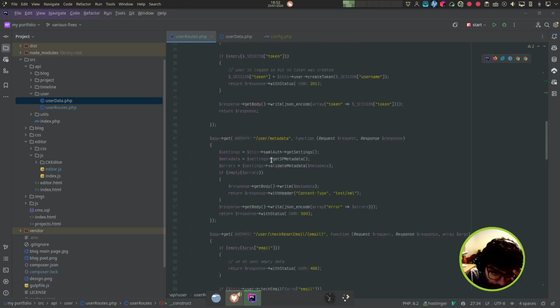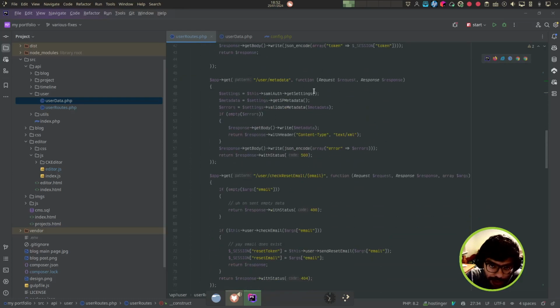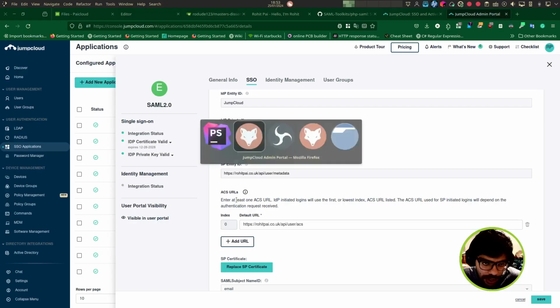Then when I go to my metadata, I am saying, okay, let's grab those settings, and from those settings, let's grab the service provider metadata. It's going to validate it, make sure that everything's good. If there are no errors, let's just return it with the XML, which is what it does. If there are errors, let's just return it with the errors and give it a 500.